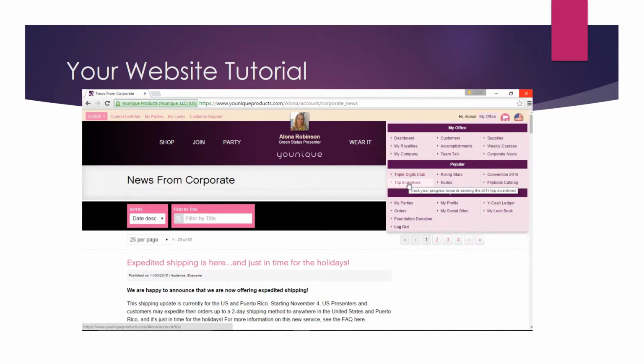Triple Digits Club, Trip Incentives, Rising Stars, Kudos, Convention. This is just information about top leaders, which is a great place to go to figure out who to follow on Facebook so you can kind of see what they're doing. Rising Stars for new people. Convention, if you want to know more about next year's convention in St. Louis. A Flipbook catalog is a great way to email that to people if you don't have catalogs on hand. They can look through it virtually.